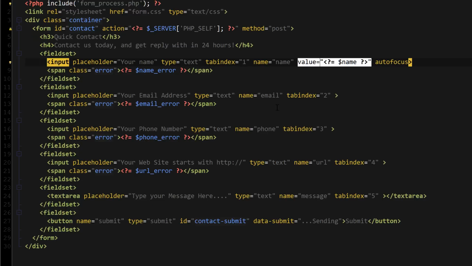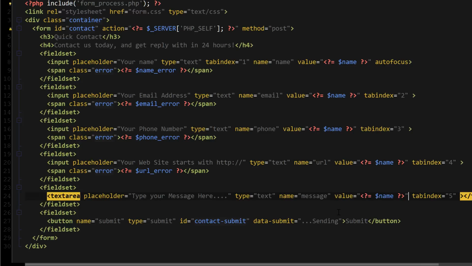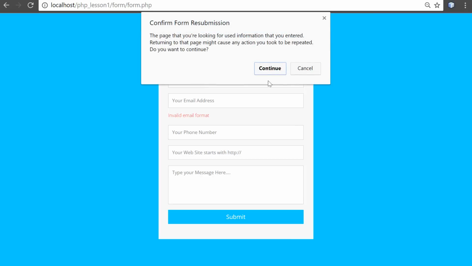So I'm going to add this value to all these input fields here, after name, and message as well. Okay, so this is going to be named email. It's going to be named phone, and URL, and message. Okay, so let's test it out now.